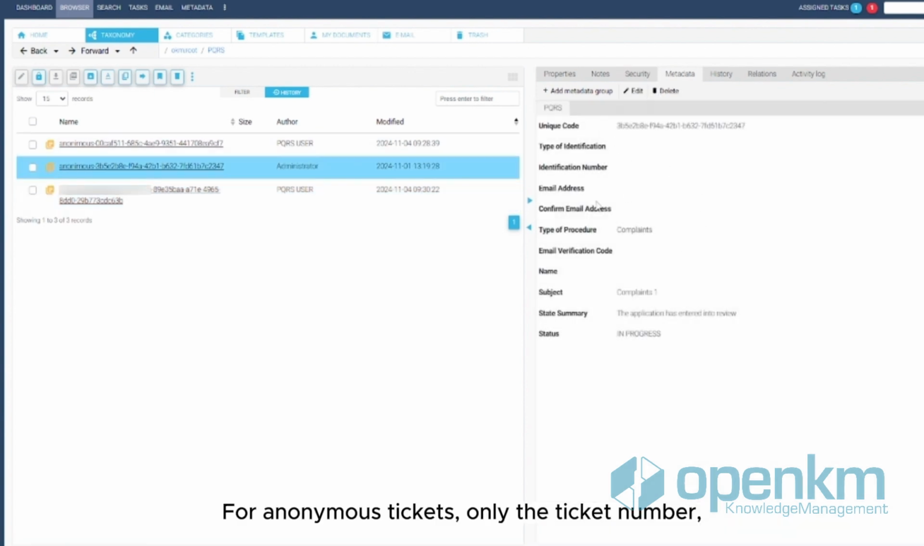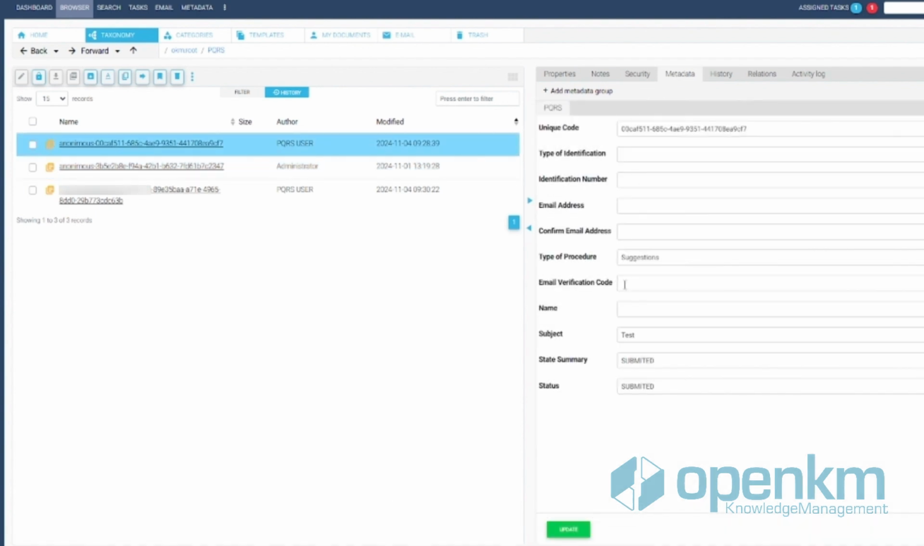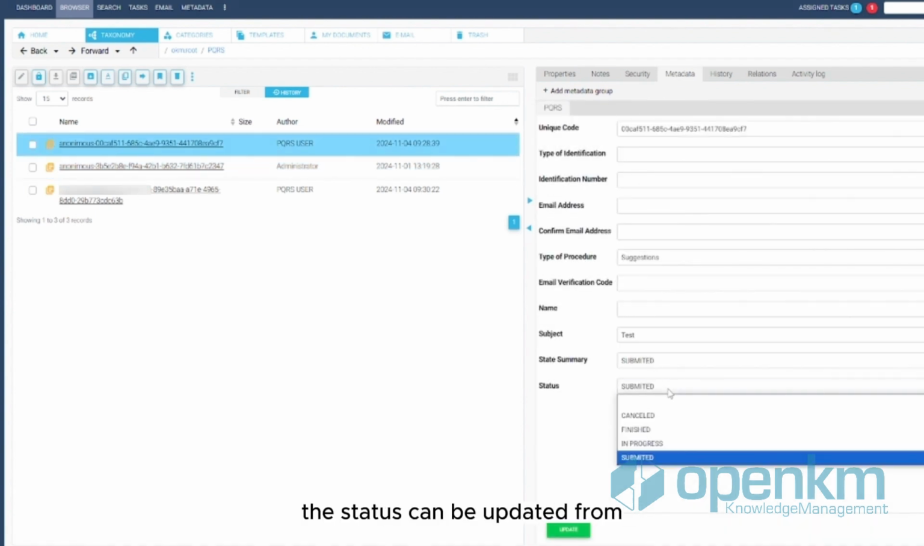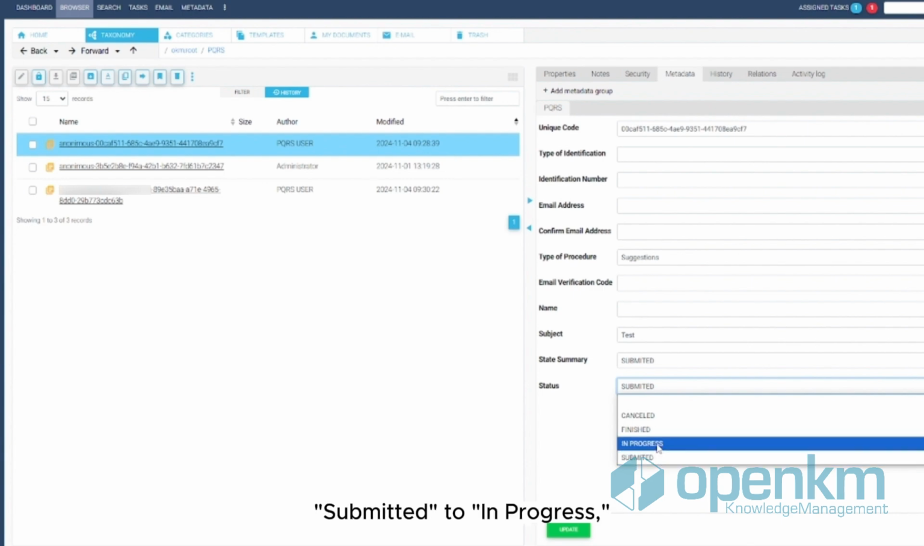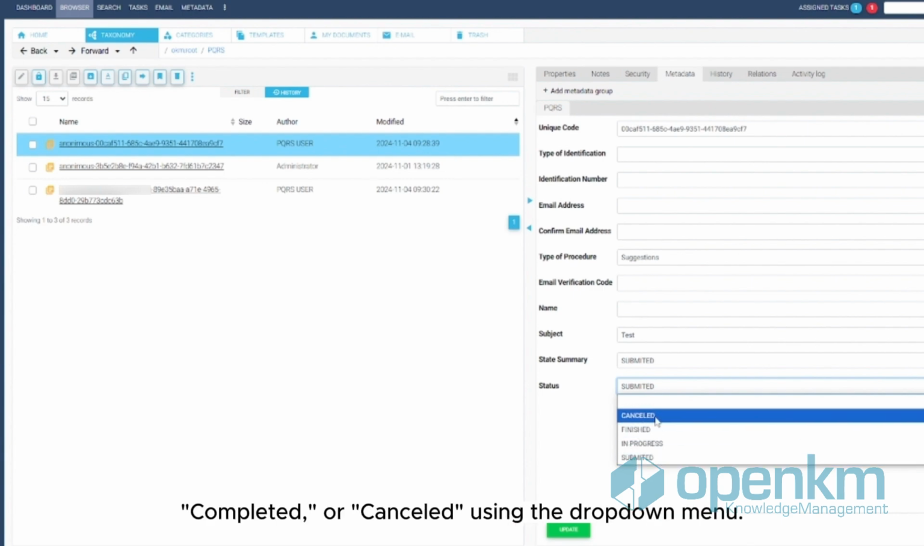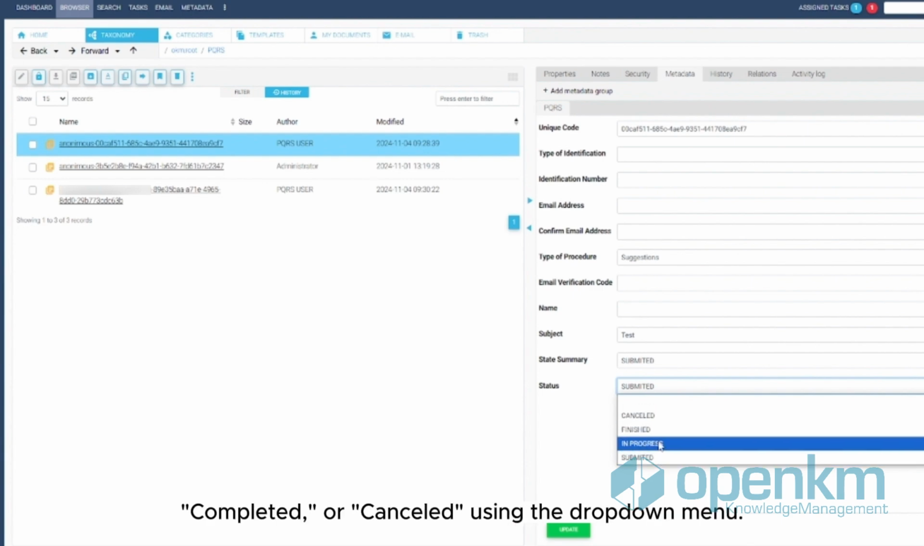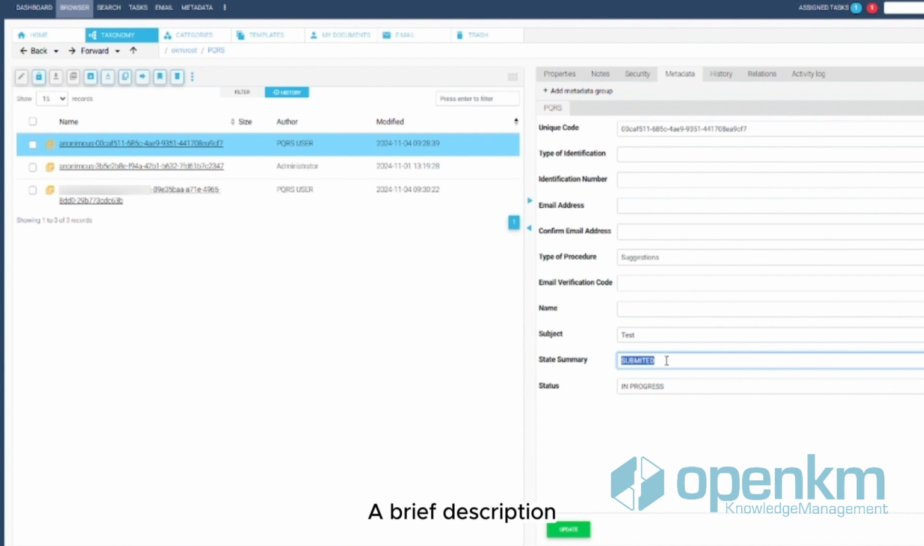For anonymous tickets, only the ticket number, type of process, subject, status, and summary will be visible. While managing a ticket, the status can be updated from Submitted to In Progress, Completed, or Cancelled using the drop-down menu. A brief description in the summary field can indicate the current progress, such as, the request is under review. Click on Update to save the changes.